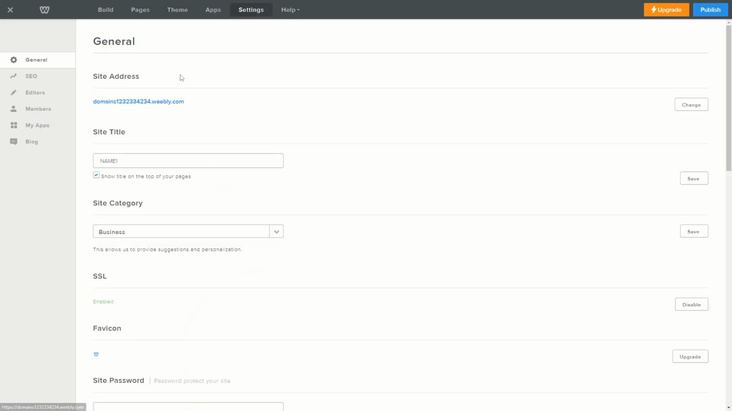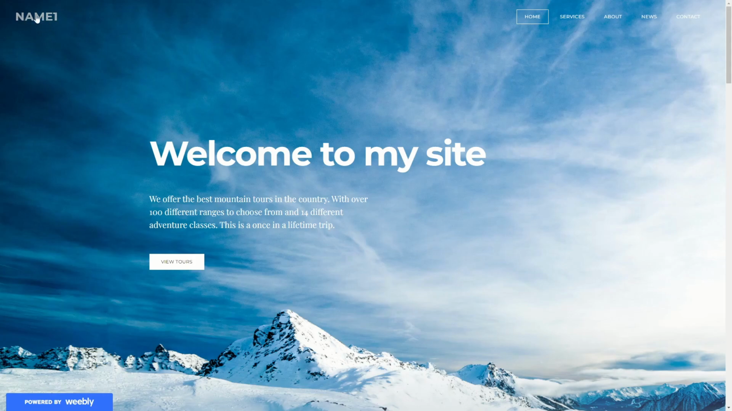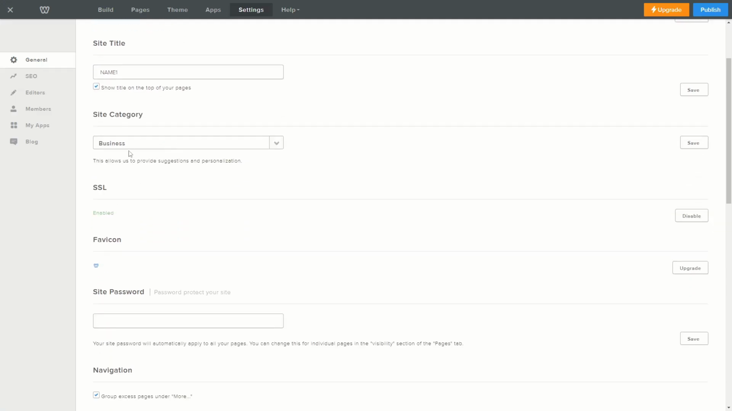Here I want to get to the settings because those are really important, and this will also be the final thing. So you can see we're in the general section right here, and here is the site title. The site title is the one we can see in the top left corner, so this is this right here. And the site category is basically the category that your website falls into. So you can see this is a business website right now.